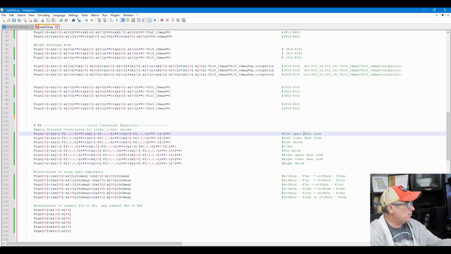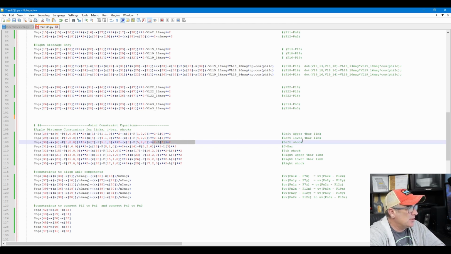So in equation 28, we are connecting that point, what was it, point 2, I think it was, whatever, on the birdcage, the upper 4-bar link for the birdcage, to the upper 4-bar connection point on the chassis, right? And to do that, we're basically saying that the distance between those points has to be equal to whatever the length is, right? And then we do the same thing for the lower 4-bar, the same thing for the shock, and so on and so forth.